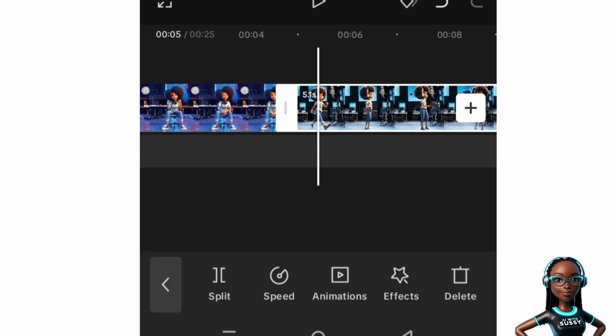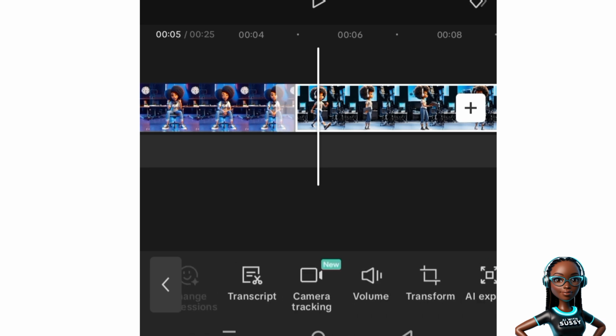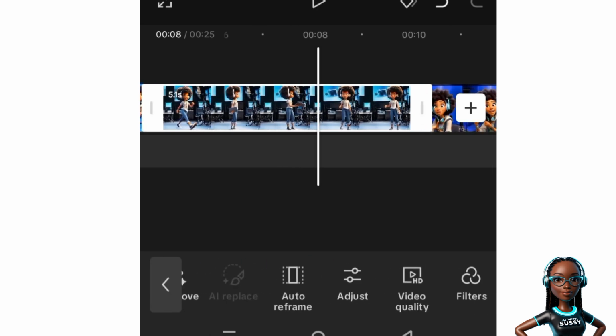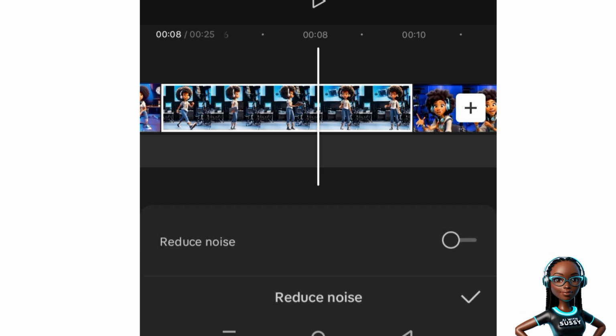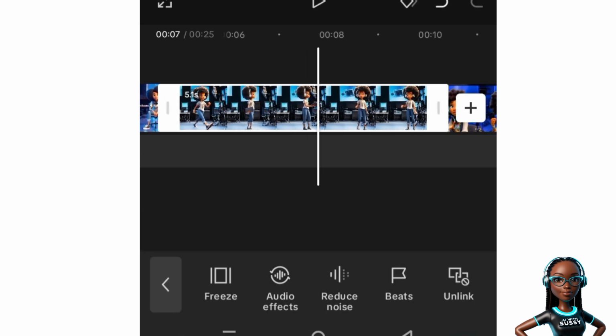I go to the next clip. I go straight to volume. I increase it. Then I'm still on that same clip. I'm going to reduce noise and turn it on. I turn that on. So I'll do that for other clips.